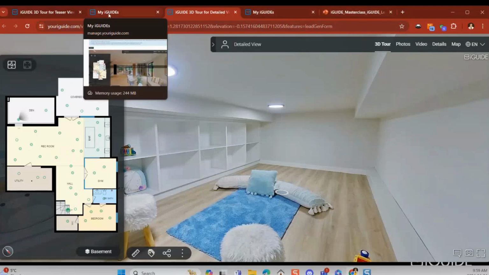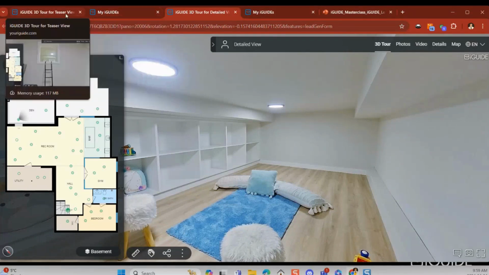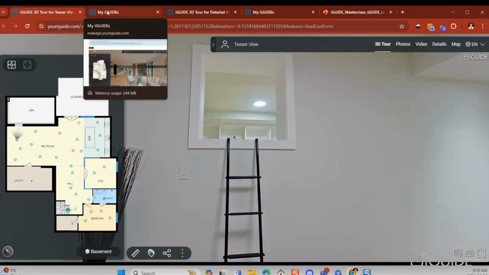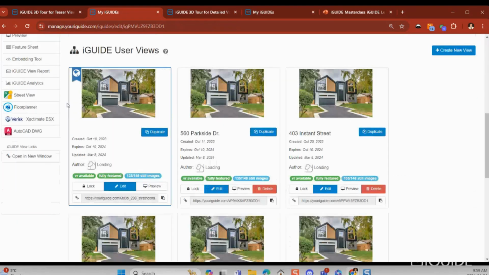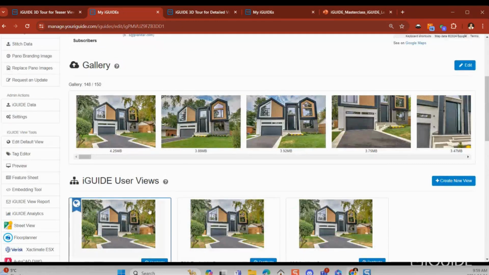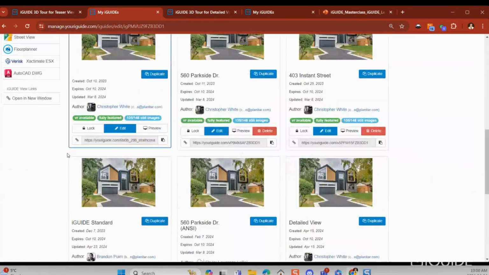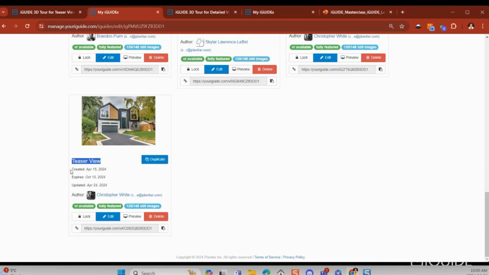So remind us, on the back end, how do you hide panos? How do you select what you're showing, what you're not? It's all going to be done through the lens of the teaser view, is where you're going to spend your time making these adjustments. But can you remind us all how you set this up? Yeah. So once you're in the administrative side, you're going to be logging into manage.youriGuide.com. You're going to click on My iGuides, and you're going to select the property that you want to modify. Once you've done that, you're going to scroll down and you're going to see that you have your primary copy. Now, there are a whole lot of duplicate versions here. We're not going to worry about those. In this instance, we're going to just look at our teaser view and we're going to click Edit.